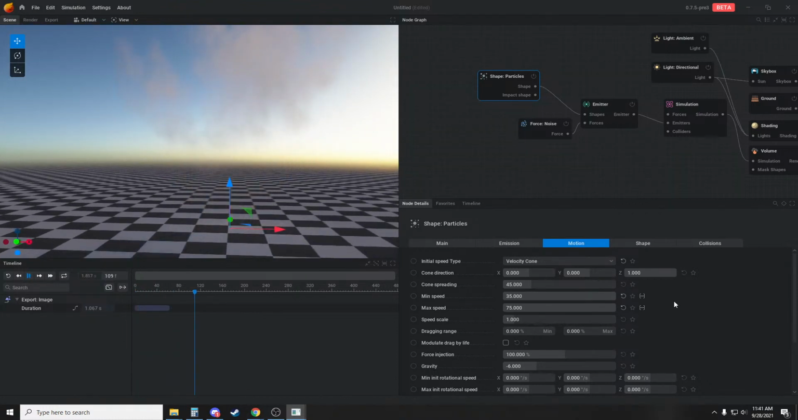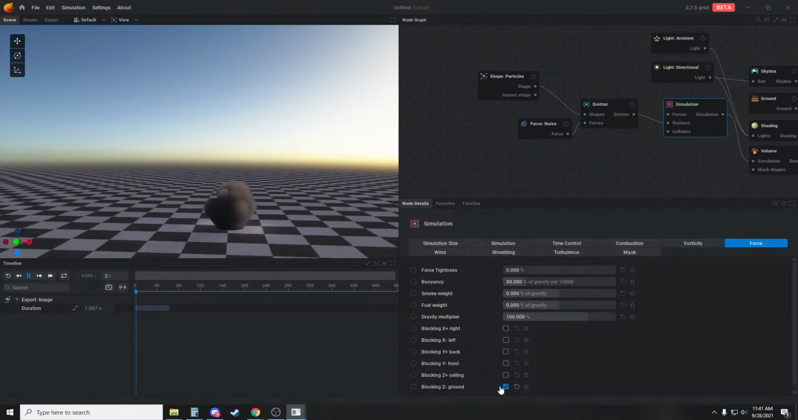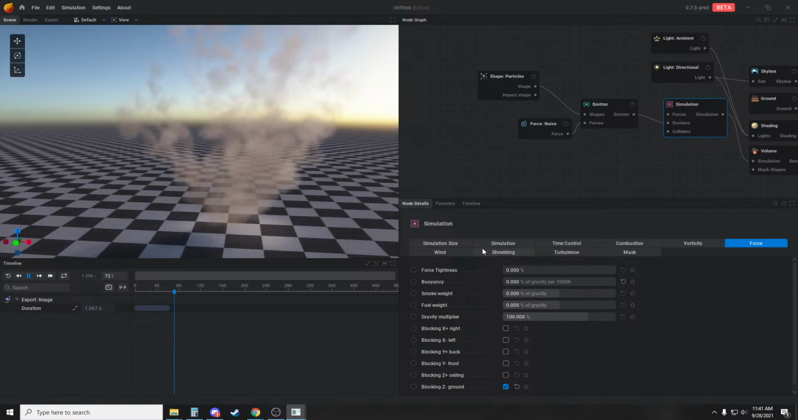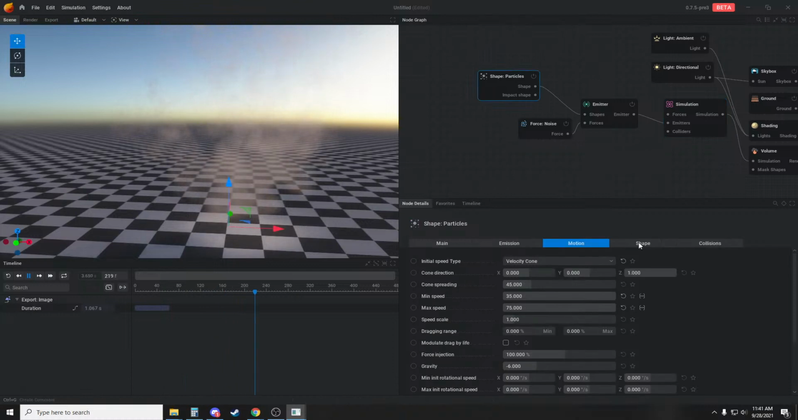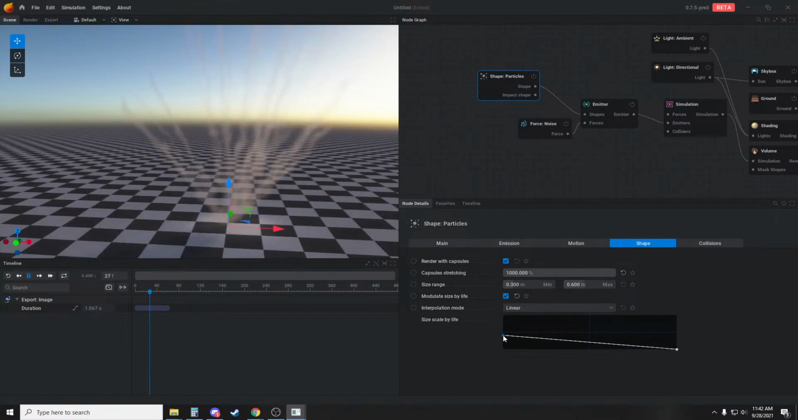And so what we can do now is go to our simulation, go to force, and block the ground so that we get just a little bit of smoke that stays on the ground here. We're also going to remove buoyancy, because this is more of a dust impact, so we have concrete and fragments and stuff like that being thrown out. Then we're going to go to our shape, modulate size by life. I'll just do linear in this case. There we go. So we're going to start out kind of big and then quickly fall off over our life.